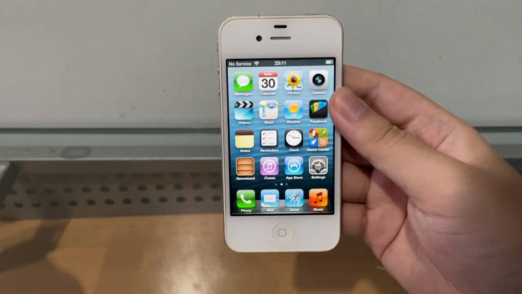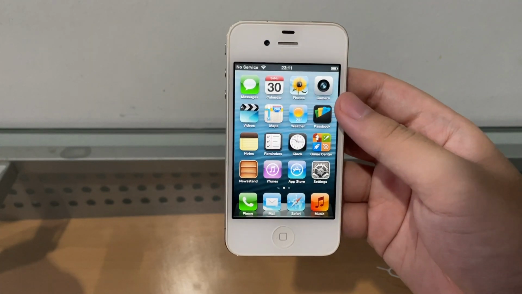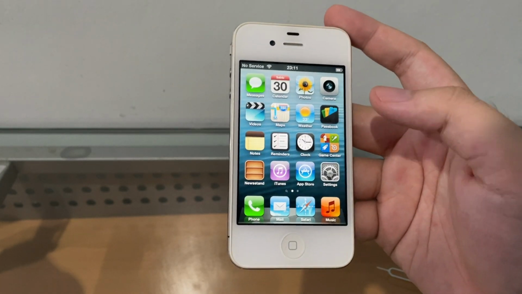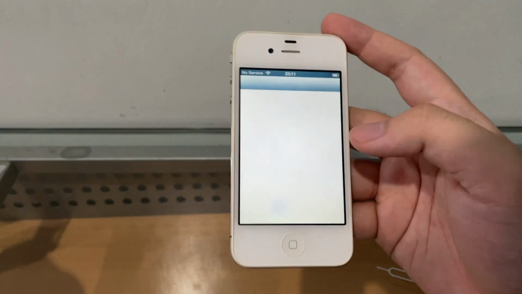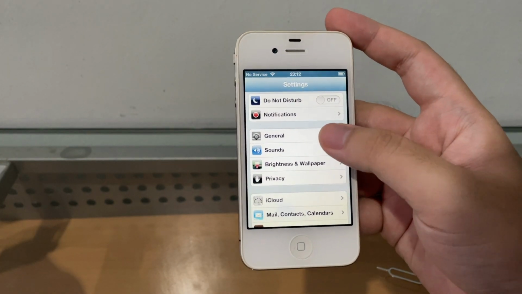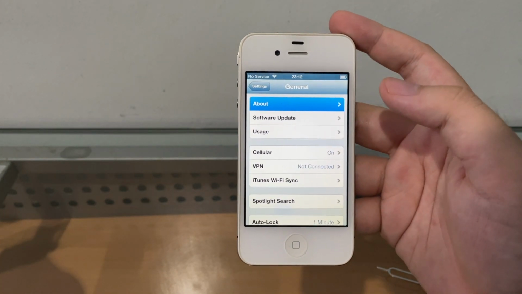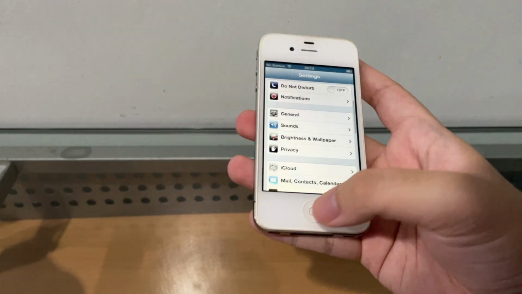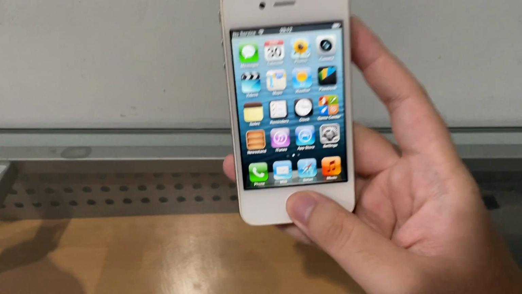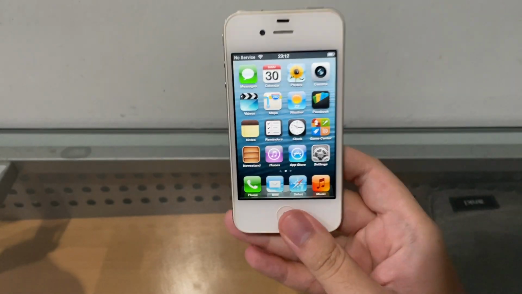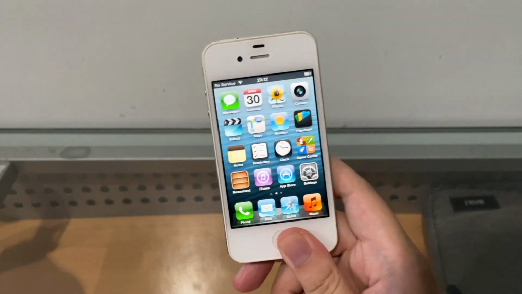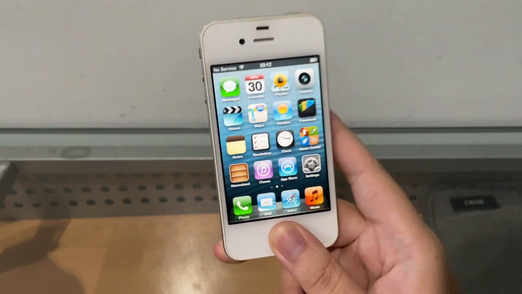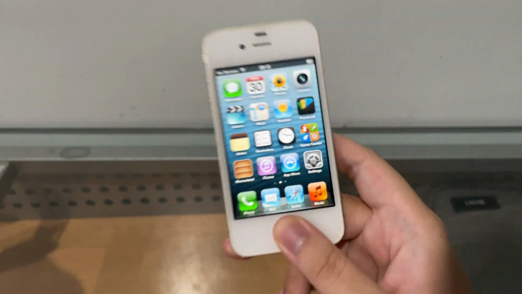The 8GB 3.2 iPhone 4 to iOS 6, because the only compatible versions for the 3.2 8GB iPhone 4 are iOS 6 or iOS 7. As you can see here, 6.1.2. Like I said, you can downgrade to any version you want, but you still need those two IPSW files: the iOS 6.0.1, so you can boot with Redsnow, and the other one. In fact, if you want to downgrade to iOS 6.0, you only need one firmware, so that's good for you.